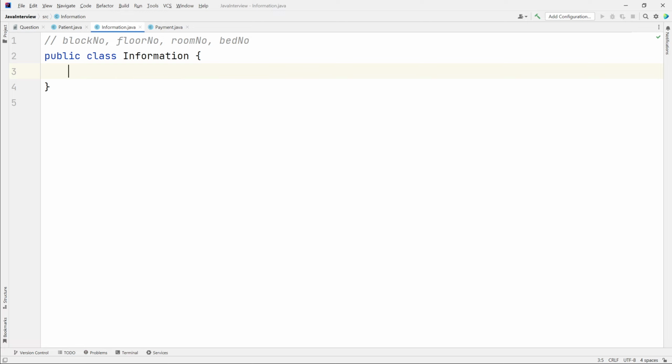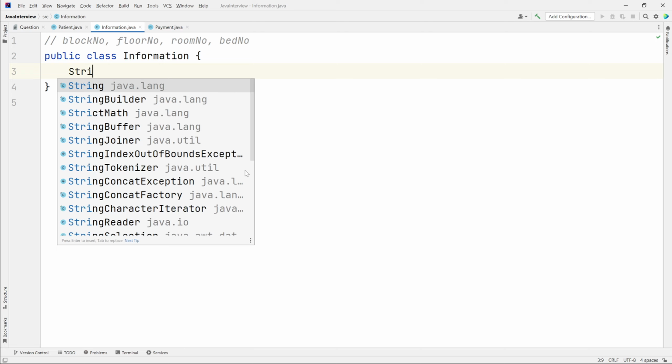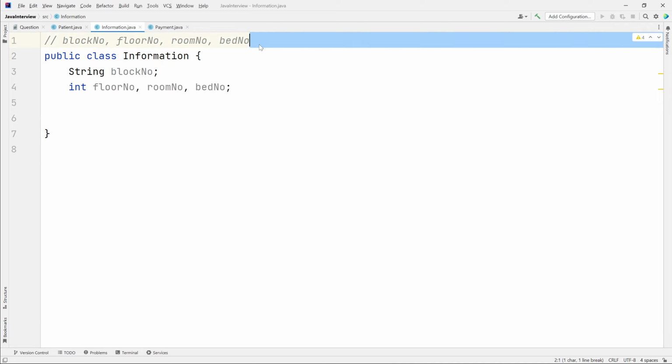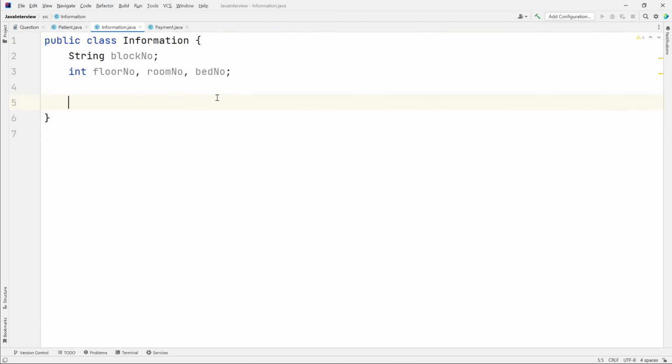So let us create the block number first. So let us create it as a string. So string block number. Then I'll create int floor number. Okay, so room number and bed number are going to be the same as int, so I'm going to write them in the same line. So room number and bed number. Okay, this is done. I can delete this comment to make my file much cleaner. After this, I am going to create its constructor.